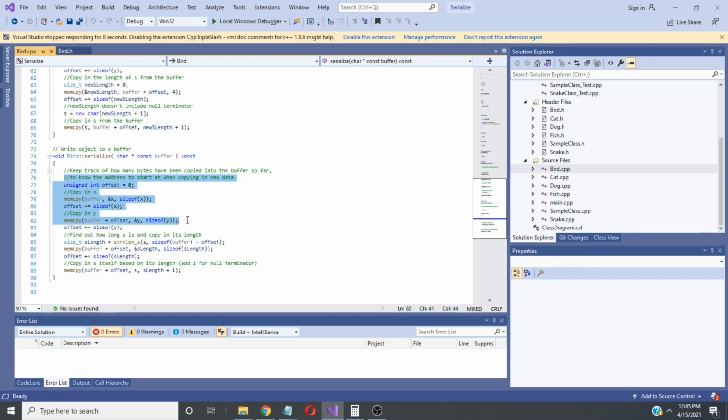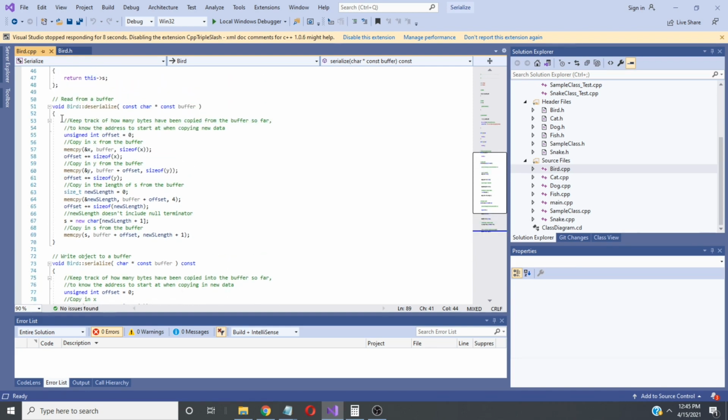X and Y I can just copy directly into the array. For the string, however, I took the approach of copying the length of the string into the buffer and then copying the string itself into the buffer, adding +1 for the null terminator. Then when you deserialize it, you can just read the data from the buffer in the same order you put it in. So read X and Y back out first, and then from the buffer get how long the string is and copy in that many characters. Again, +1 for the null terminator.